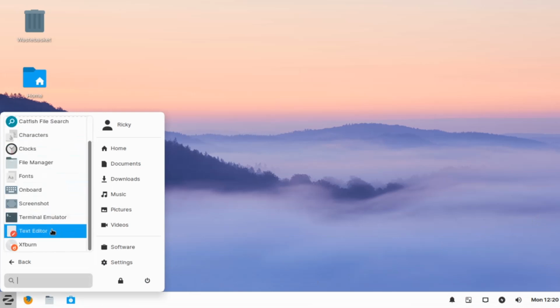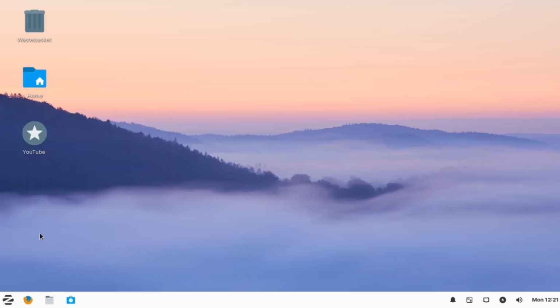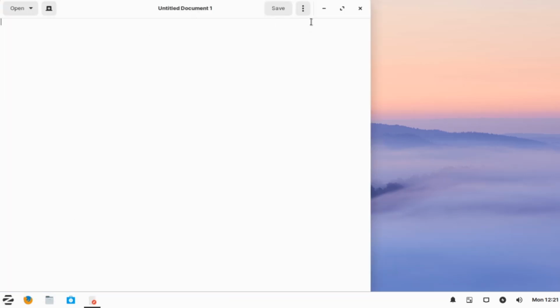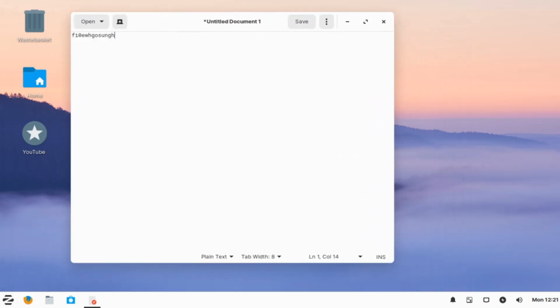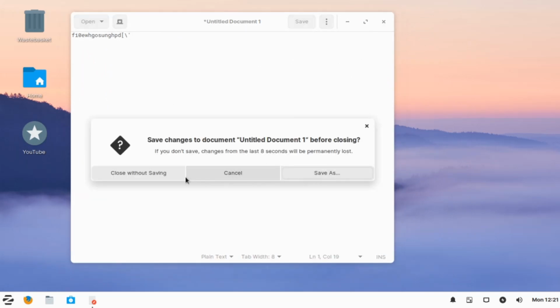Accessories, terminal editor, terminal emulator. Well, I was probably reading these two at the same time. That's probably the reason I got mixed up. Terminal editor. So I've got a text editor or a notepad thing, which is kind of what it's similar to. So that's all there. So just type, and probably save that as well. Close without saving.